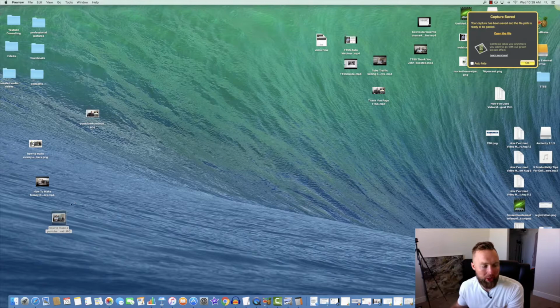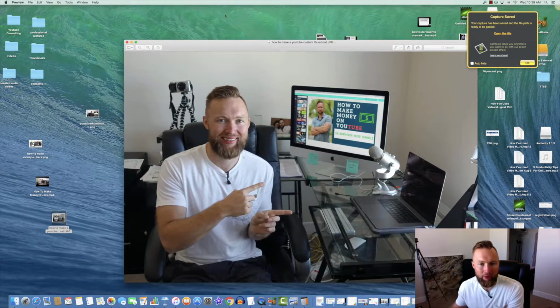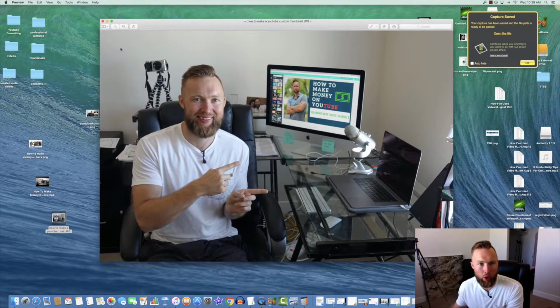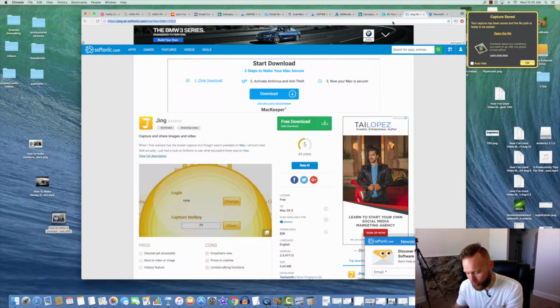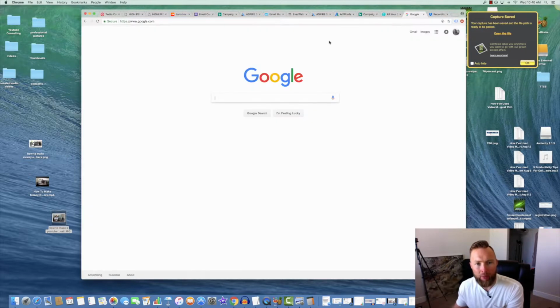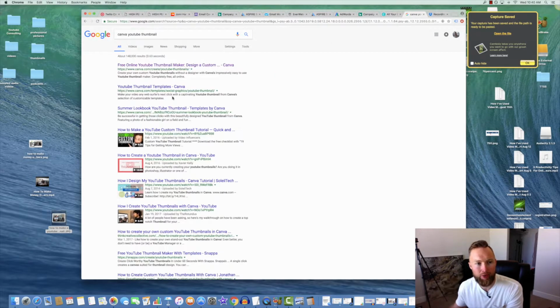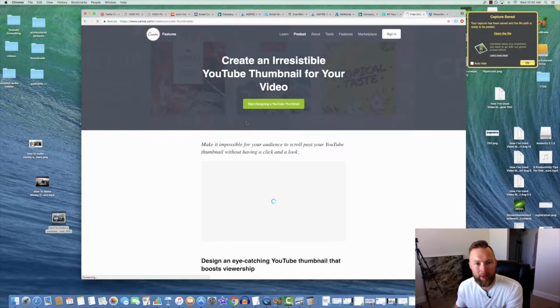The other way, of course, is to just take a photo with your iPhone or your smartphone or with your camera, which is what we did here. So we're going to take this photo, upload it to canva.com, and then create a thumbnail from this specific photo. So we're going to go back to google.com, and what I'll typically do is just type in Canva YouTube thumbnail, and it'll take me to the YouTube thumbnail section right here, first result.